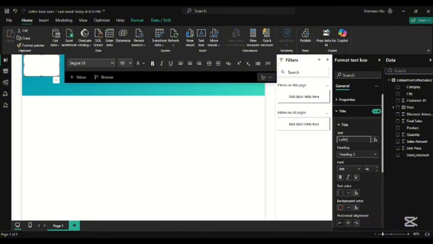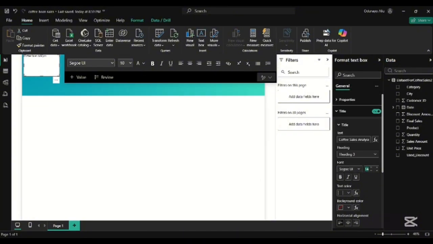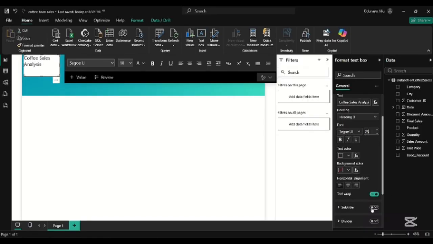So I would name it Coffee Sales Analysis, right? And change the font from this DIN to Segoe UI and increase the font size to something around 28. This makes our dashboard title very visible.